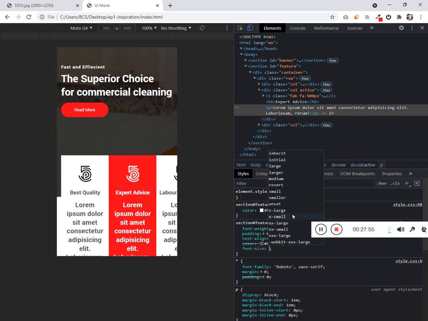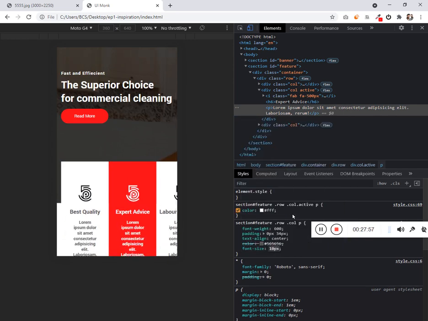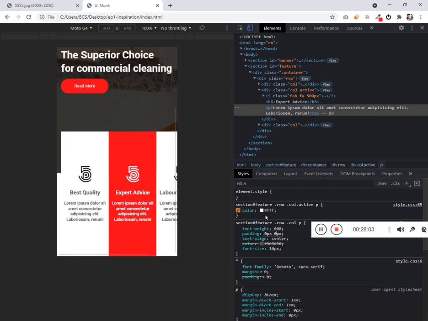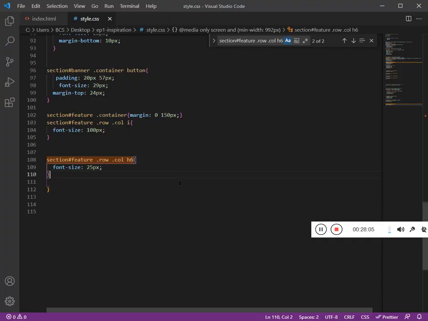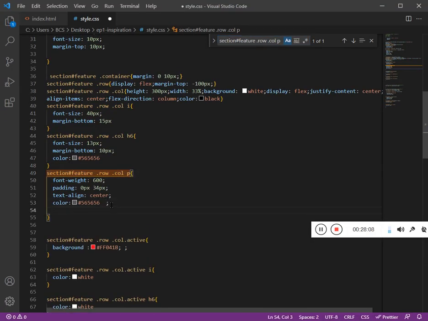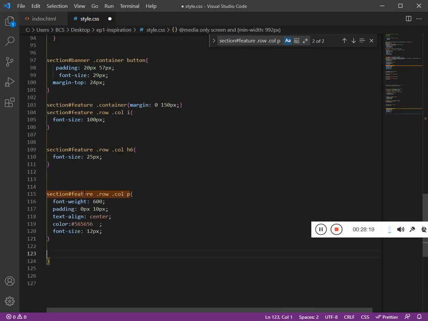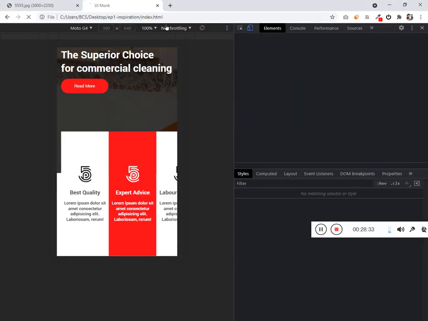Now for the paragraph, let me add the font size of 12 pixel, and let me remove the padding. Cool. Copy this. We have added font size of 12 pixel and a padding of 10. Let me copy this and paste it. We have just modified two things. It was 30 earlier, and for font size we'll check and cross verify it.